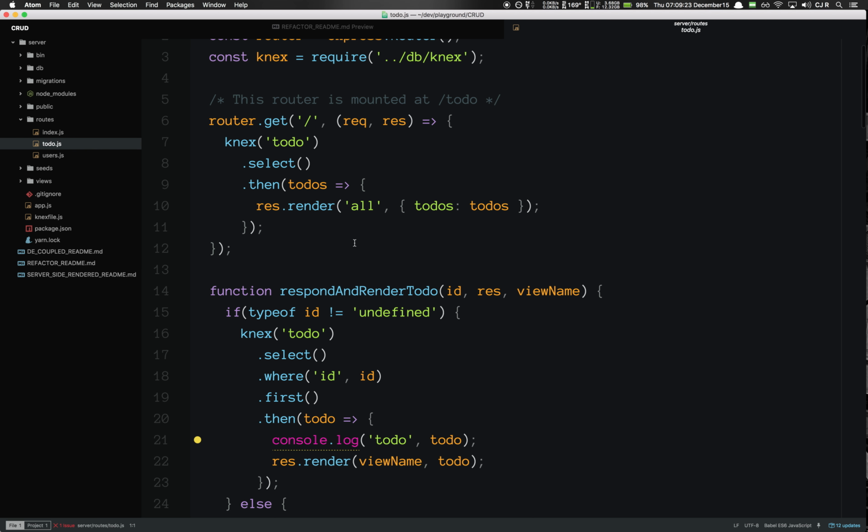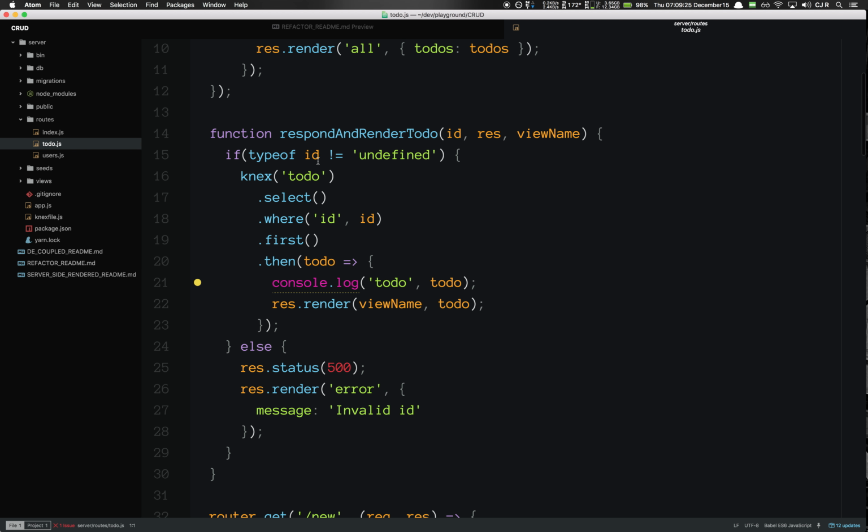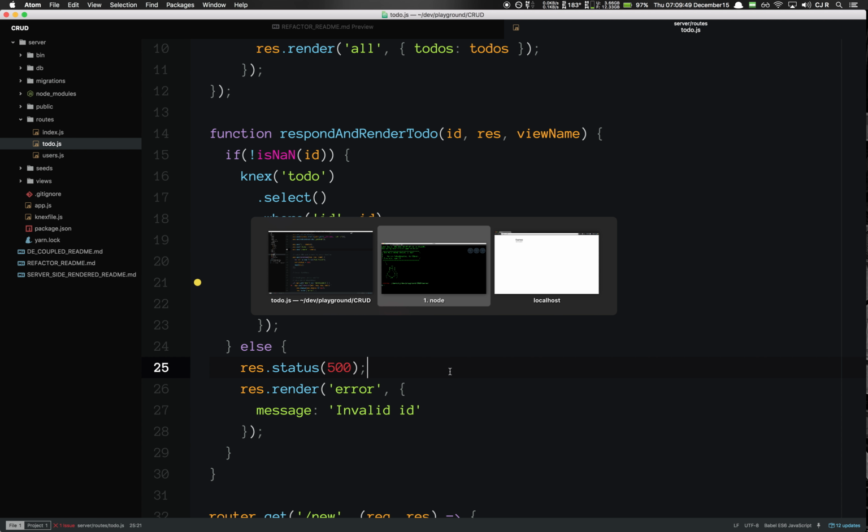If we look at to-do, right here, this is where I'm doing the validation of the ID. So right here I'm saying if the ID is not undefined, then look it up in the database. But what I really need to be saying is if the ID is not NaN, then look it up in the database, meaning ID must be a number. Otherwise, say invalid ID.